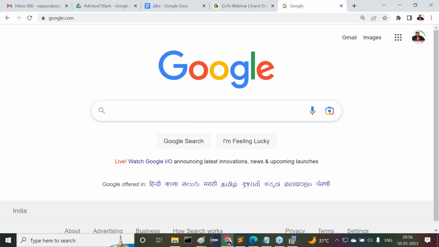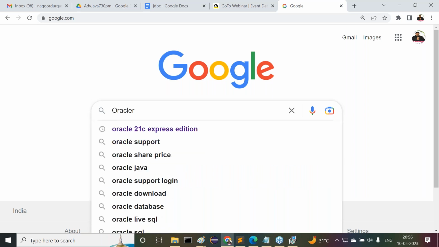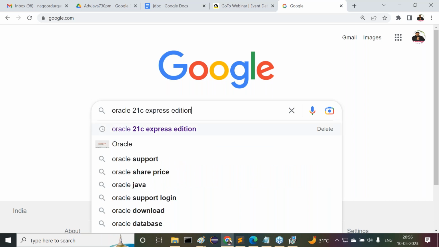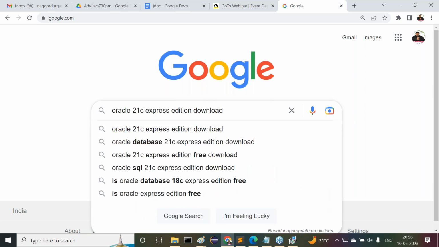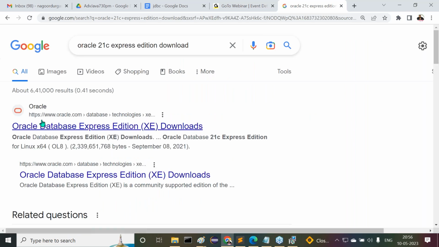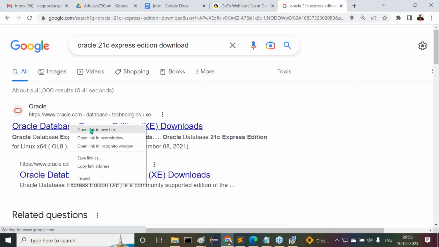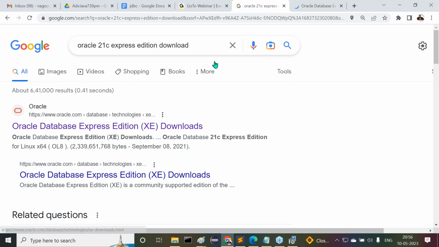All right, now let me check this one. Oracle 21 Express Edition download. Let me go with the download option here. There I'm going to check it. The Oracle database I want to provide. Directly we are moving on to this one, no problem.